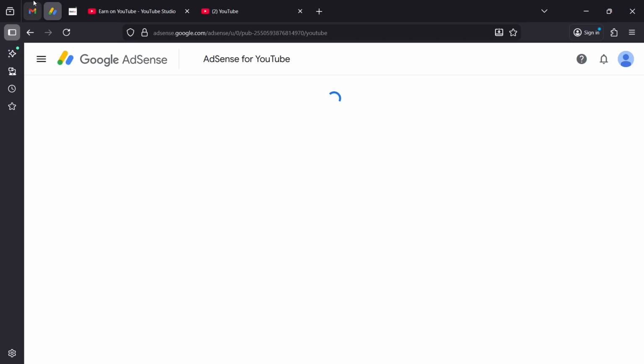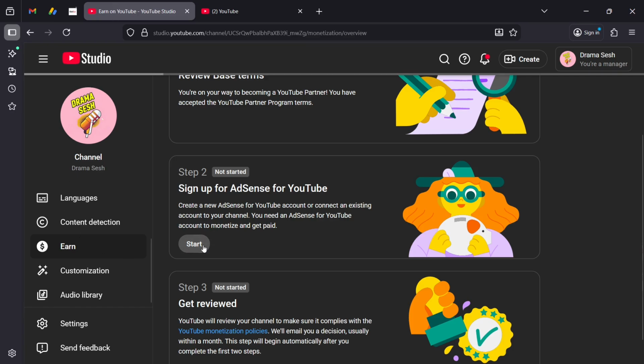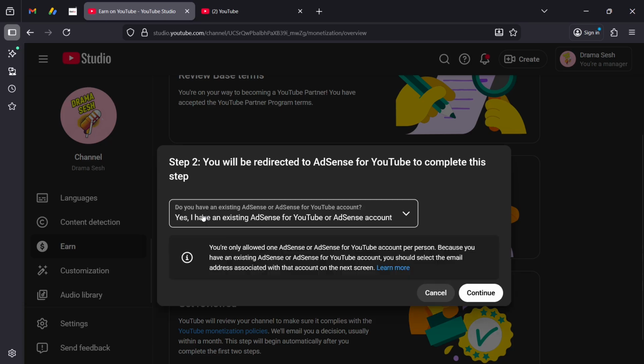First, go to YouTube Studio. On the left-hand side menu, click on Monetization. If your channel is eligible, you'll see a message that says you're eligible to apply for monetization. Click on Apply Now to continue.